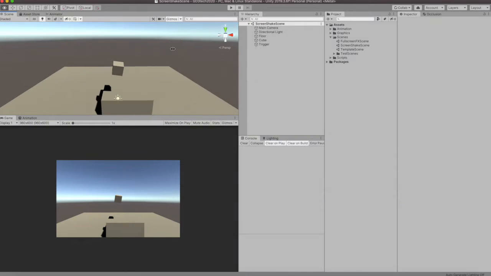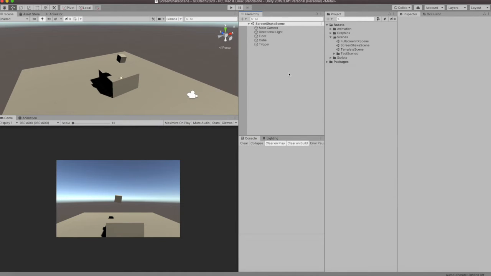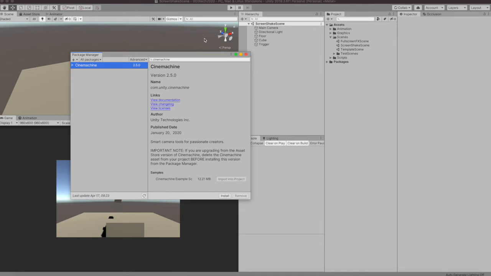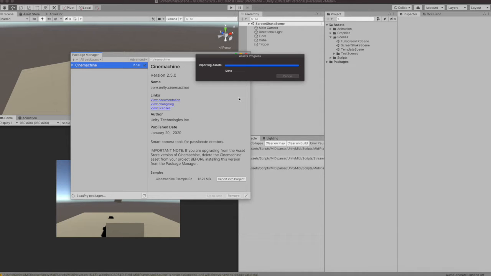Alright kids, so what we're going to do here is two methods of doing Screenshake using Cinemachine. So I'm opening the Package Manager for this, and we're going to do one based on collision. Every time an object hits another object, it's going to do the Screenshake thing, and another is on trigger. So whenever you enter an object, it will trigger.